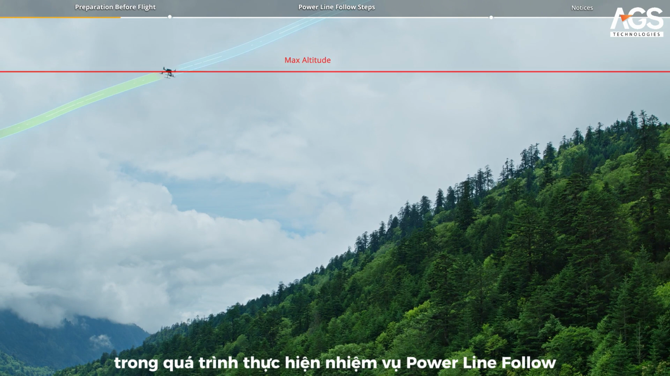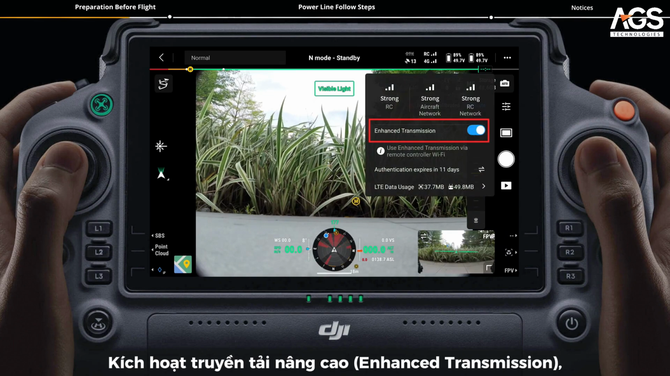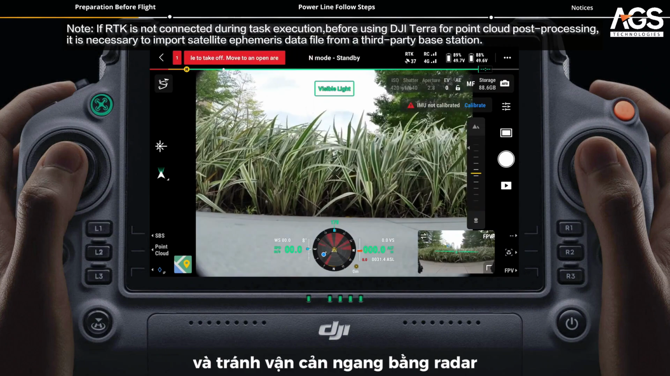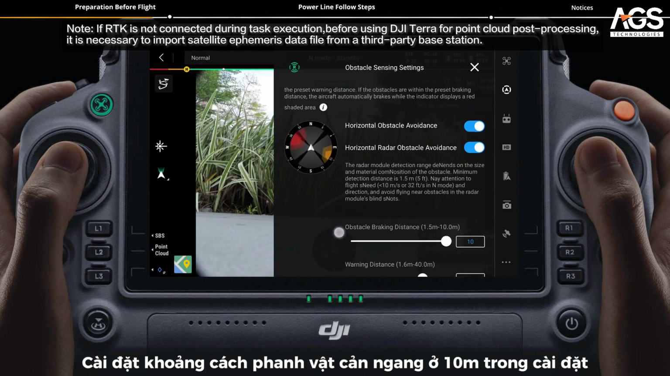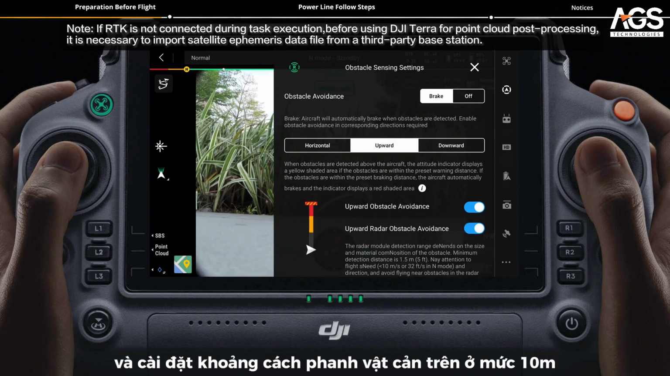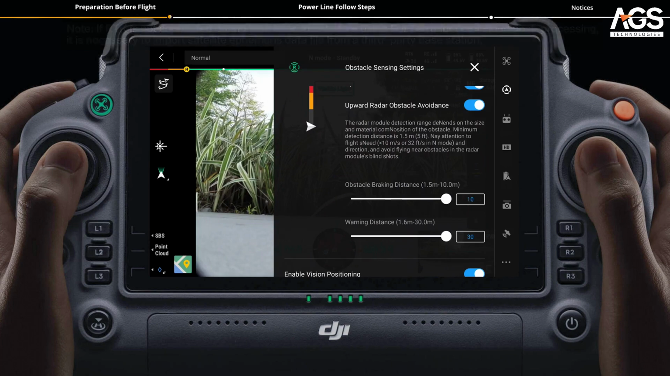During the power line follow task, enable enhanced transmission, enable RTK positioning, enable horizontal radar obstacle avoidance and set obstacle braking distance to 10 meters under horizontal settings. Enable upward radar obstacle avoidance and set obstacle braking distance to 10 meters under upward settings.